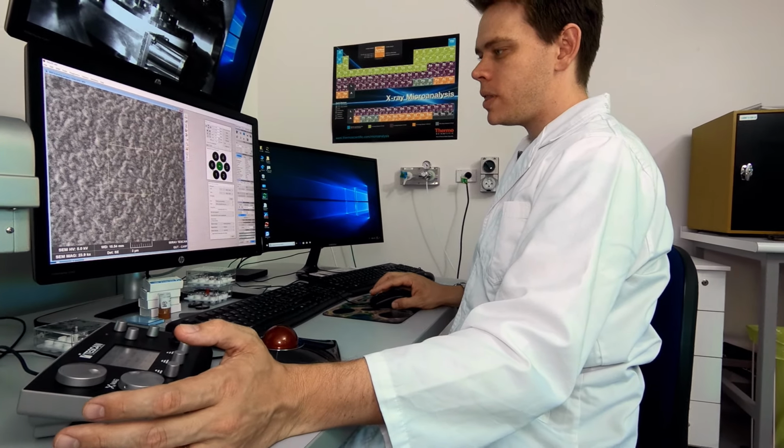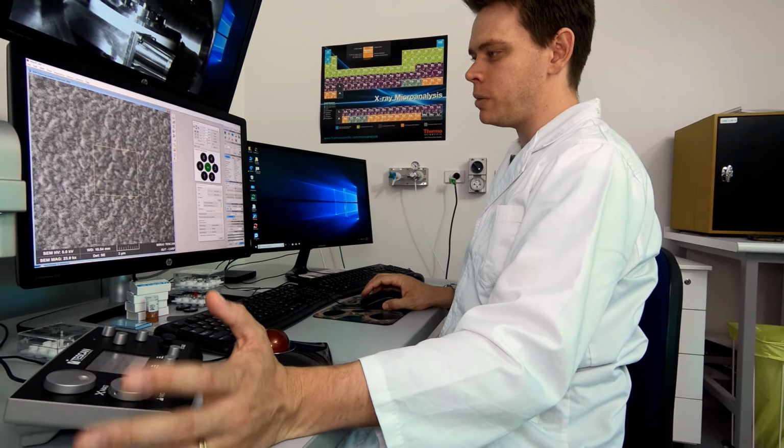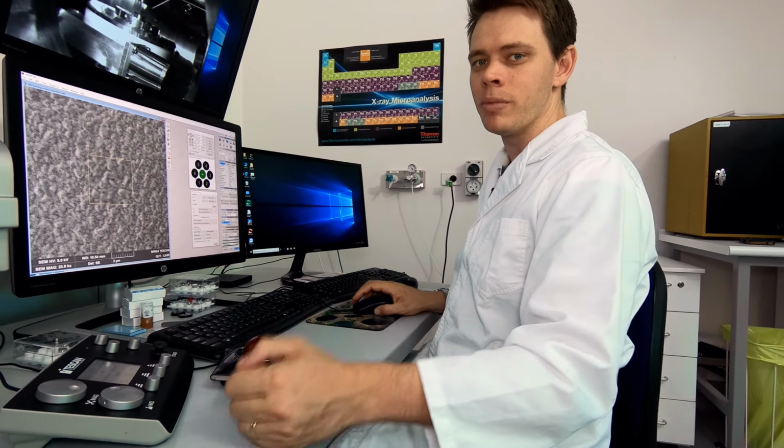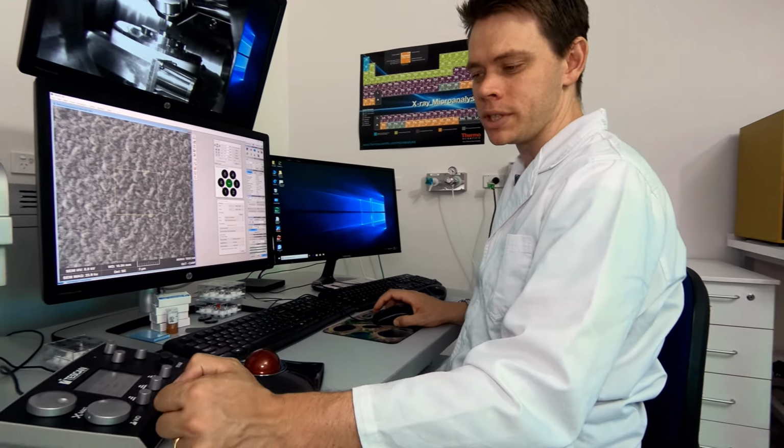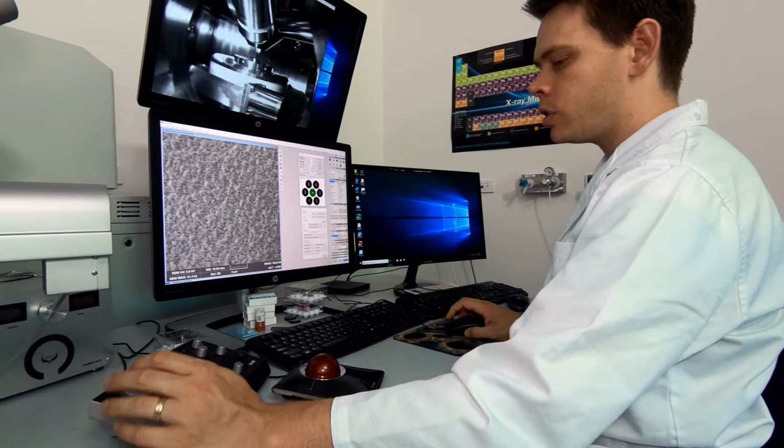Believe it or not, that image is actually in focus. It looks pretty blurry. That's because I haven't done any alignments at all on the microscope. We'll do that once the stage is in its final analytical position. Okay, let's have a look at what we've got.